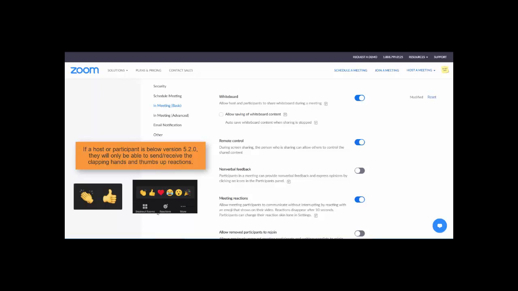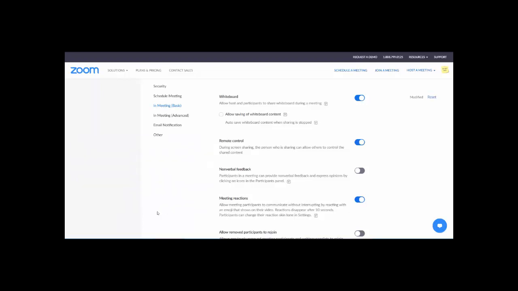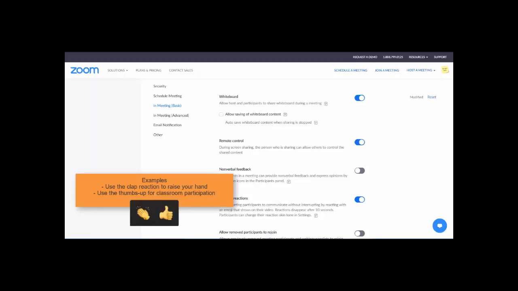So, for example, if the student has the heart reaction and clicks the heart reaction, but the teacher does not have that option on their Zoom, the heart reaction will not appear on the screen. So you'll want to be careful as you set up some standard classroom rules on what each reaction is meant. So maybe for raising your hand, it's a clap, or for agreeing with something with class discussion, it's a thumbs up. You'll just want to be cautious of the limitations of the reactions for the different versions.